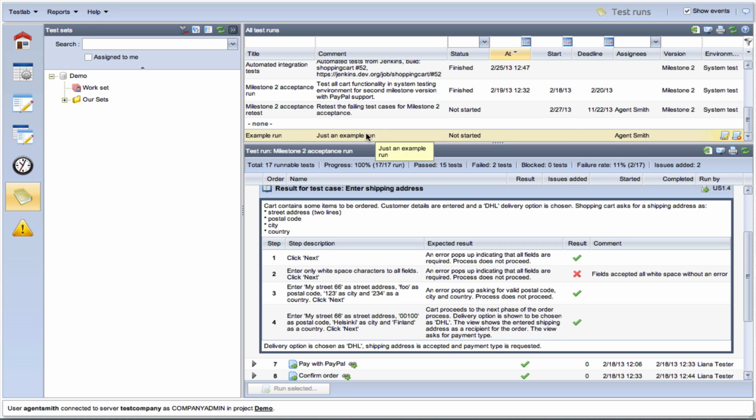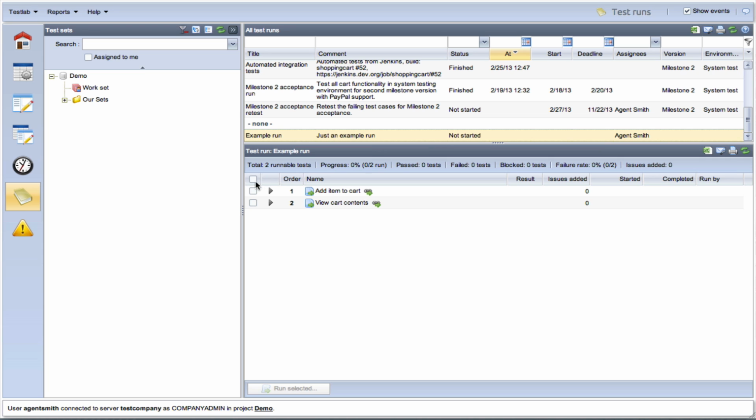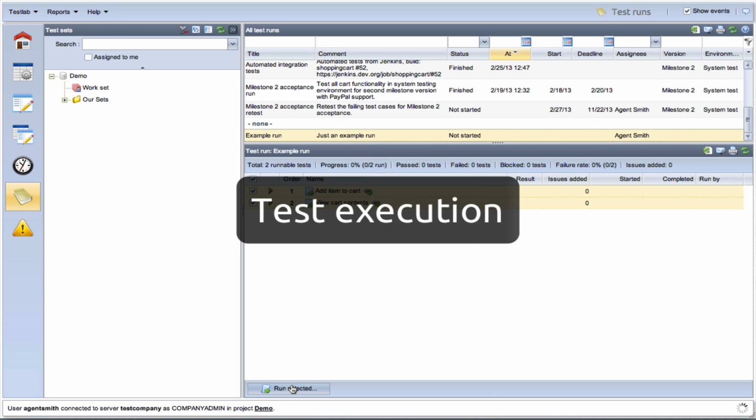I'll go ahead and choose a test run I created earlier, and as you can see, all the test cases in this run are still without a result. I choose the test cases I want to execute in this session and go for it.